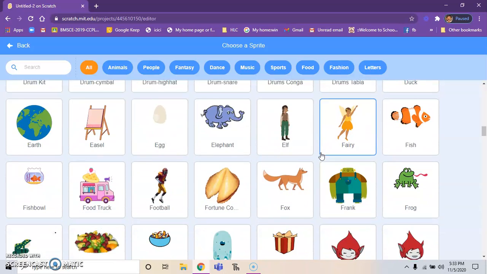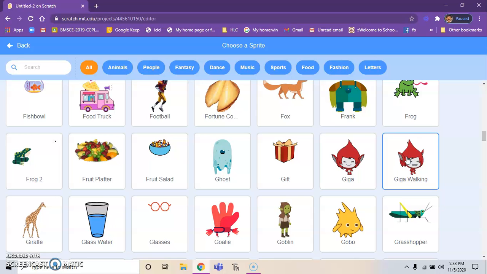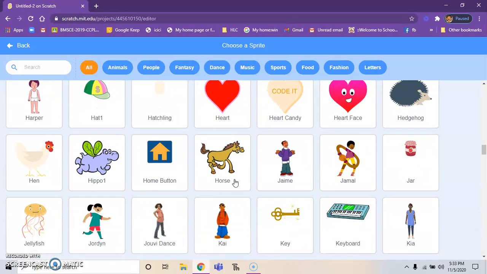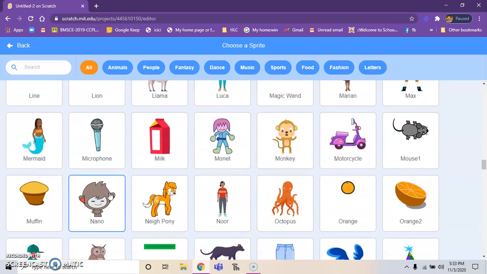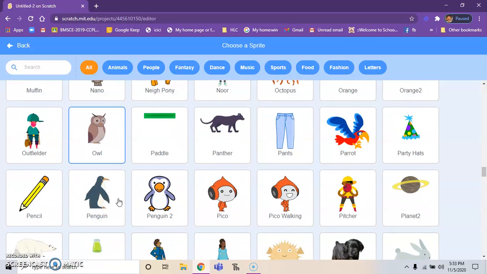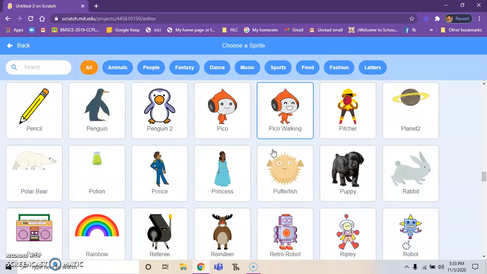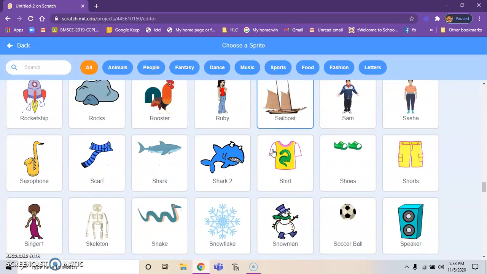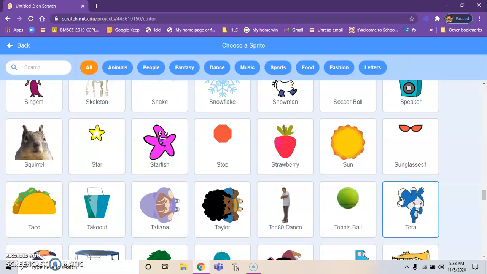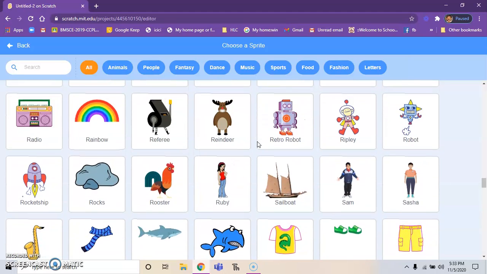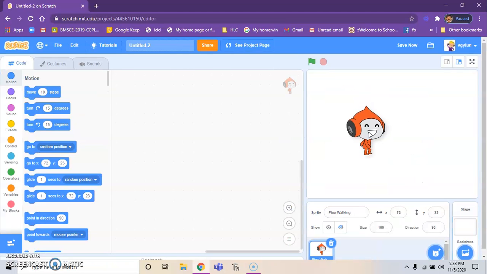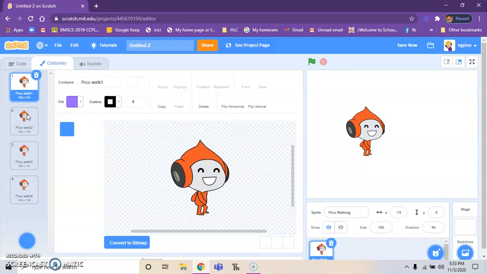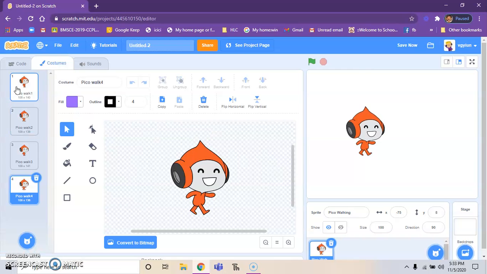Alright, so, you can see it's walking, but not that, no. Oh, Nano walking, nasty. Alright, I'm gonna go with Nano on this one. Sorry, Pico. Alright, so Pico has a walking animation. This is Pico walking. He or she, I don't know.